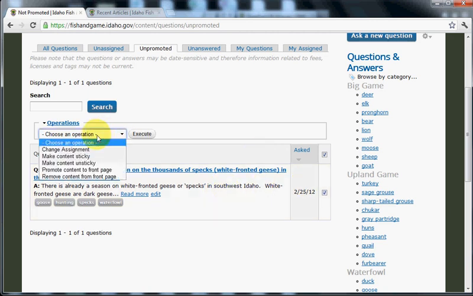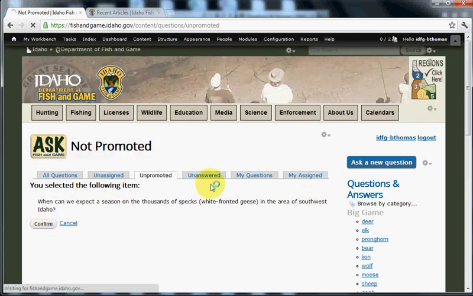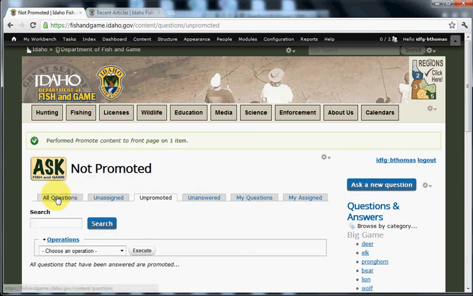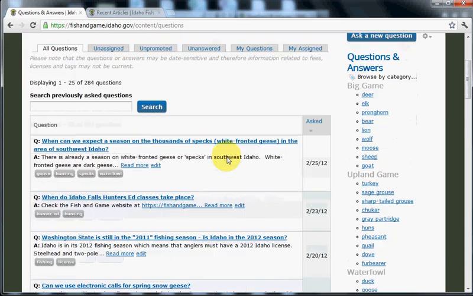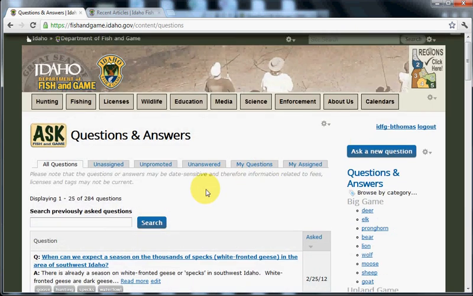If it is appropriate, we can choose to promote it to the front page, confirm, and the question then is added to the list of all questions. And here it is at the top of the list. That's pretty much the main functionality that exists here.